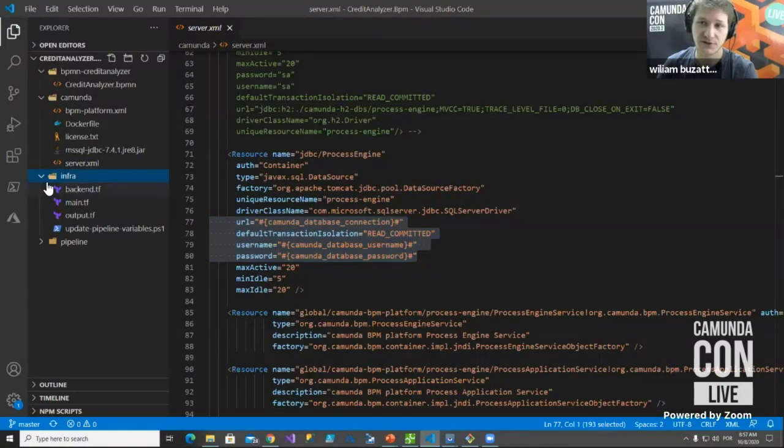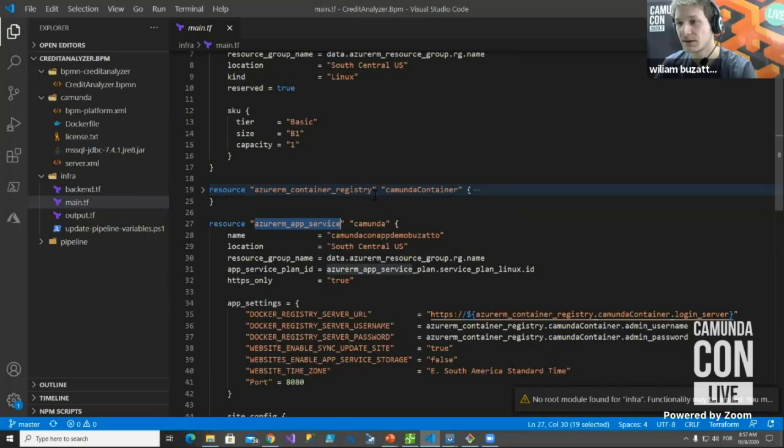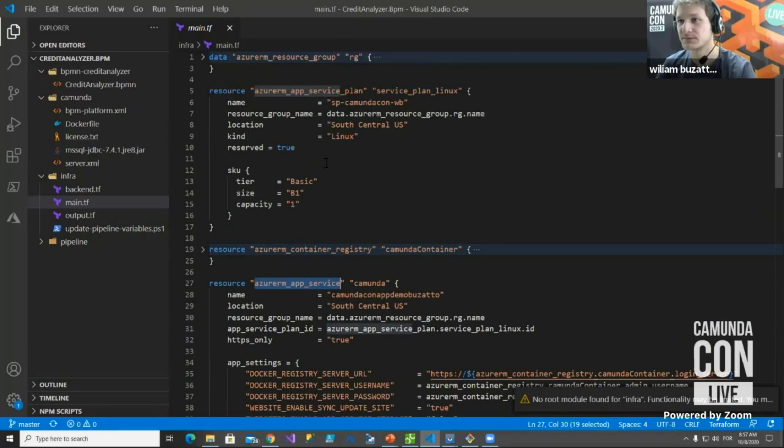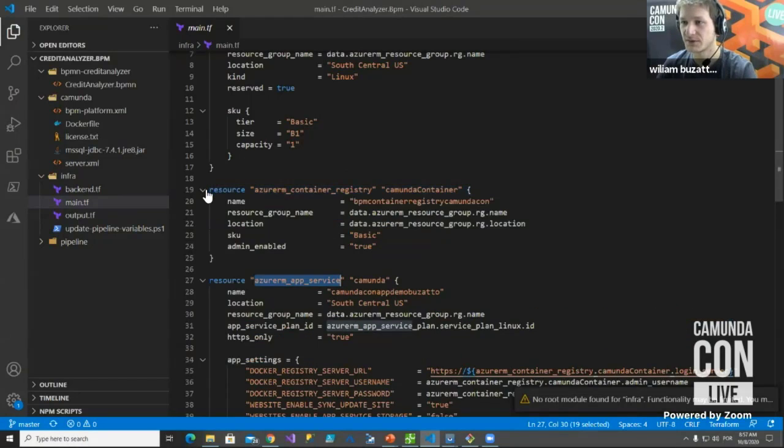And for the infrastructure, we are using infrastructure as code with Terraform. So what do you need? A service plan. It will be running on Linux, and an app service. An app service in this service plan. That's pretty much it. You don't have to build your own container registry, but you can.